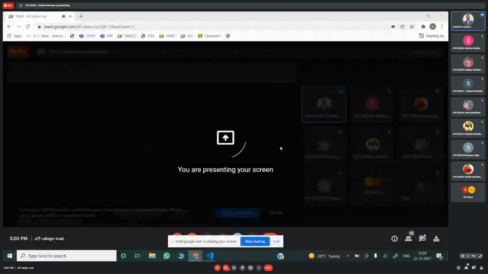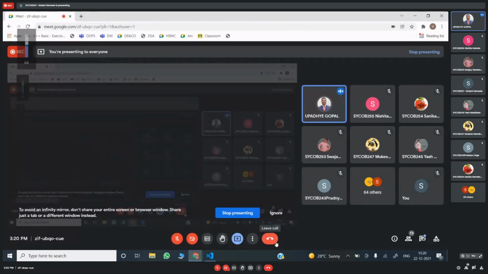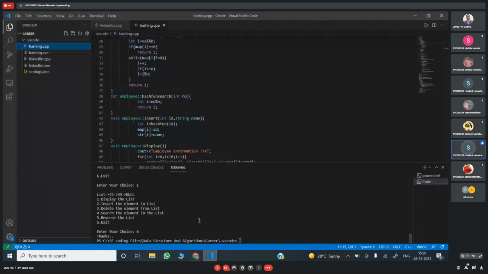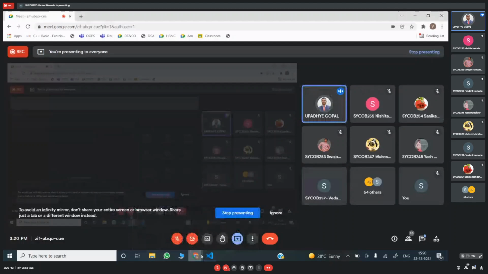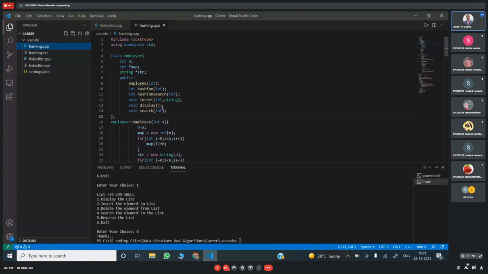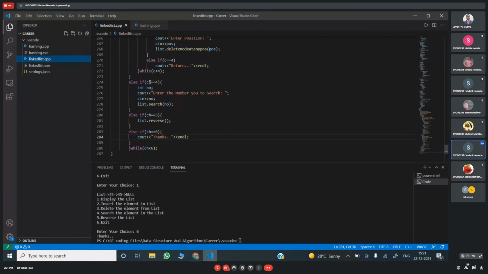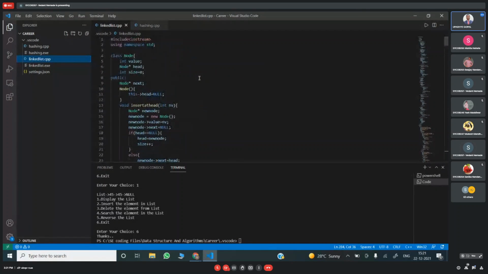Vedant. Your screen is visible. Yes, sir. You can go ahead. Which assignment are you explaining? How many have you implemented? 3, all 3? No, sir. I have implemented 2 assignments, hashing and linked list. Explain the second assignment. Okay, sir.